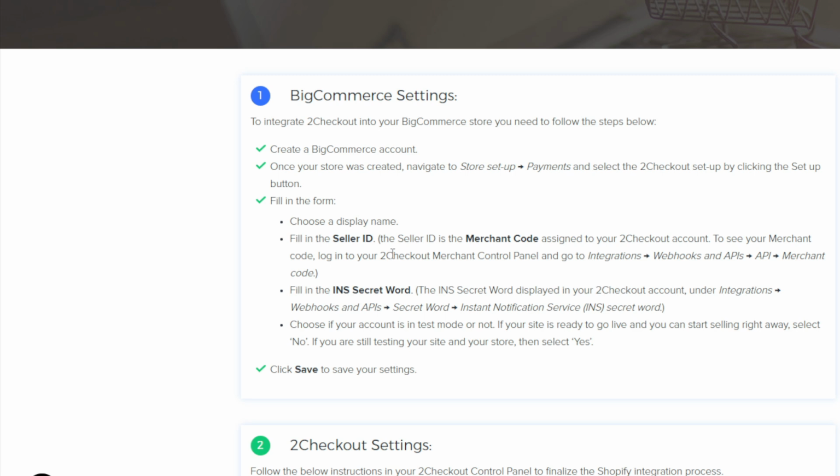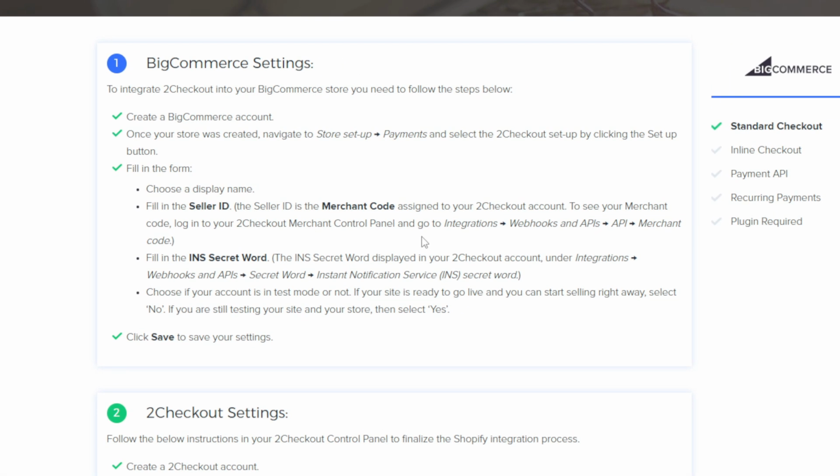Fill in the ENS secret word. The ENS secret word is displayed in your 2Checkout account under integrations. Then click on webhooks and APIs, secret word, and instant notification service will be your secret word. Then choose if your account is in a test mode or not. If your site is already ready to go live, you can start selling right away. Select no. If you are still testing your site and your store, then select yes. Click save to save your settings.